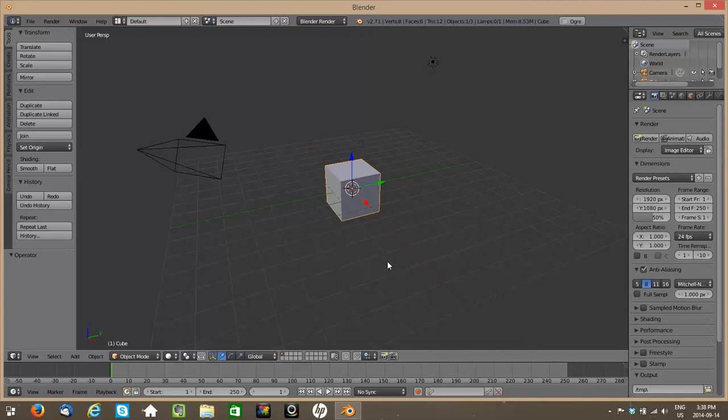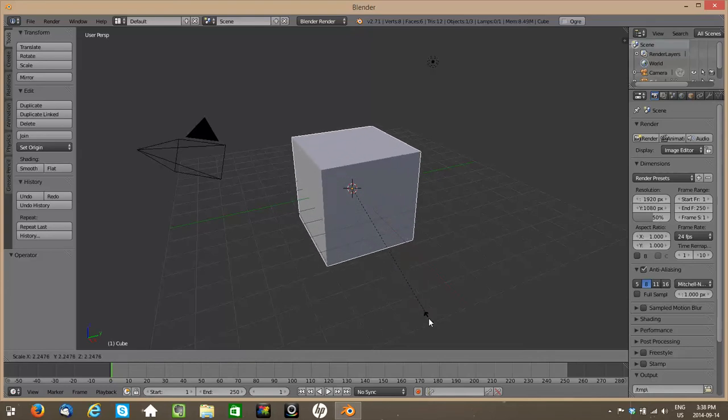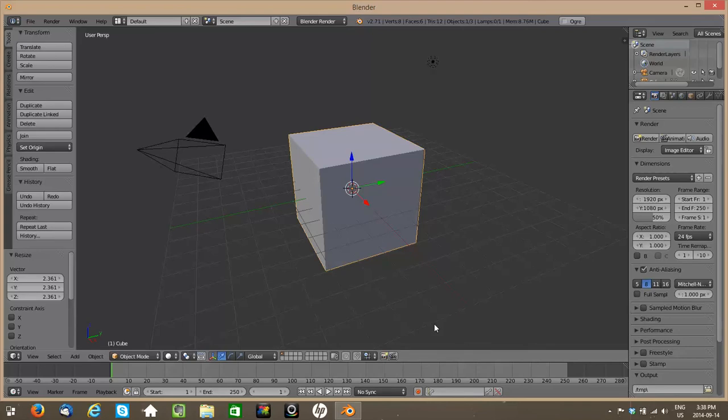What I'd like to do is make this cube a little larger. So I hit the S key for scale, and then I simply move the mouse in any direction to change the size of this default cube. There it is. So I've made it slightly larger.